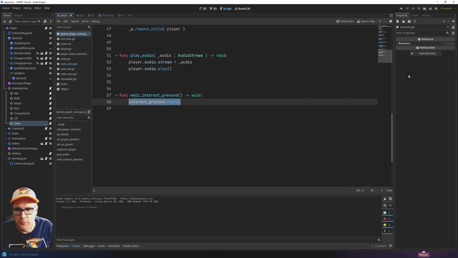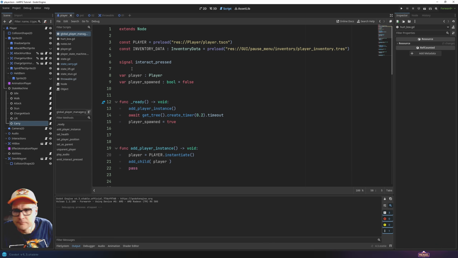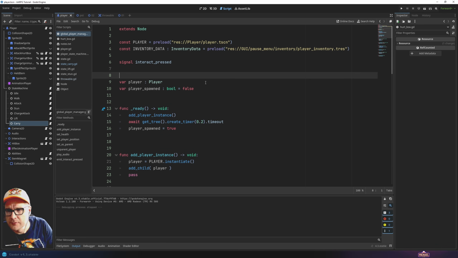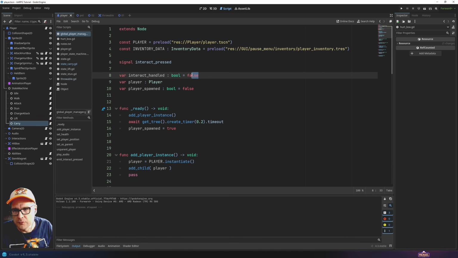Here's where we will start. Let's go to the top of our player manager script here. So we've got our interact pressed, and we've just got a couple things in here. Let's just add a new variable, and we'll call it interact handled. And this is a Boolean, and we'll set it equal to false. Okay, or actually, no, true. It should be true by default.